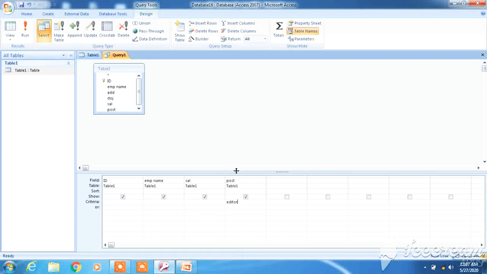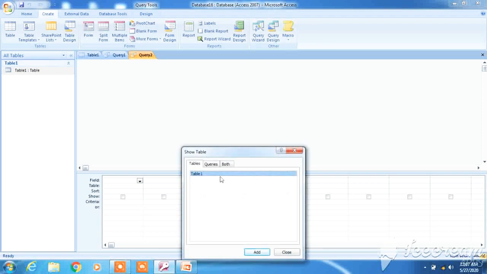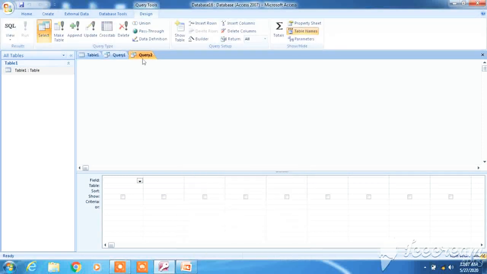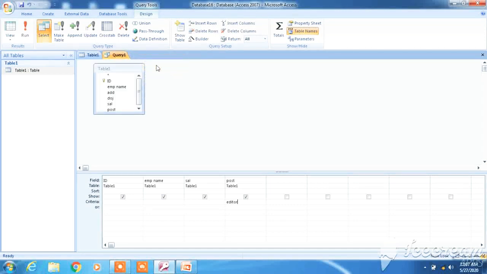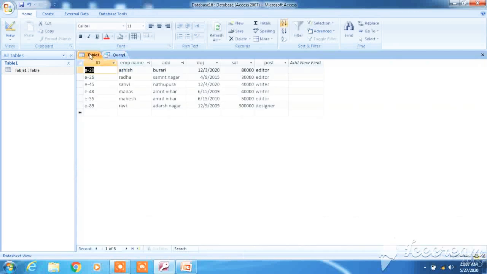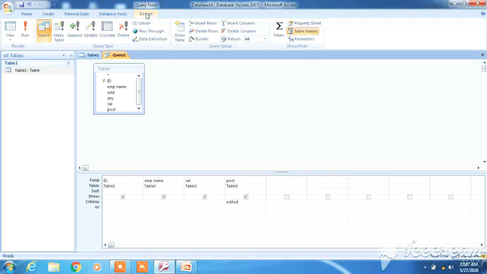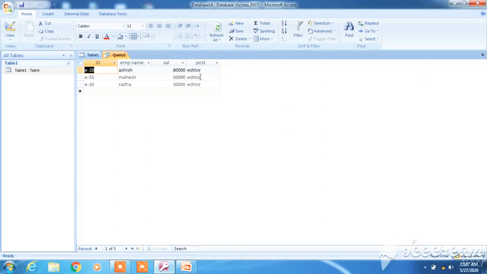Till these steps are clear to you, go to the create tab, query design. You can design the query. Fine. Close this. Now this is your table. This is your query. Now how to run the query? Go to the query, like this. Can you see the design option is there? Go to the design tab and click on run, right? Only the posts having editor will be displayed as the output. Am I clear with my words? If not, please let me know through the comment box.